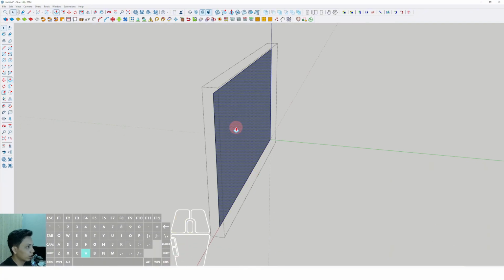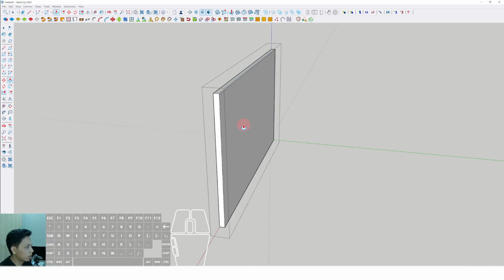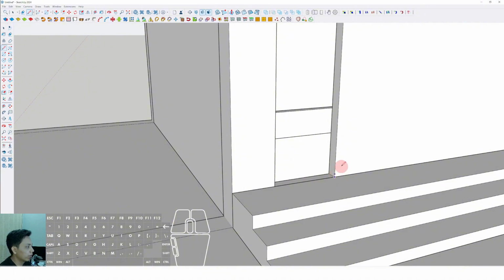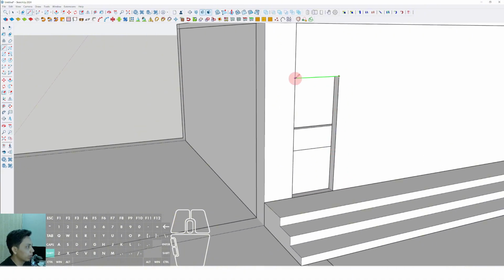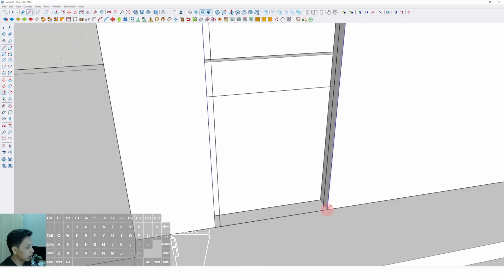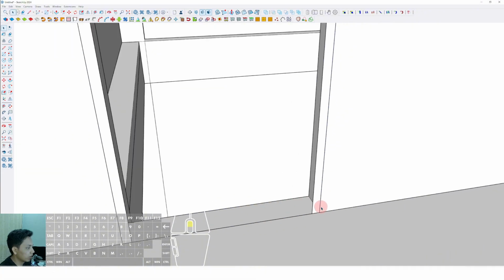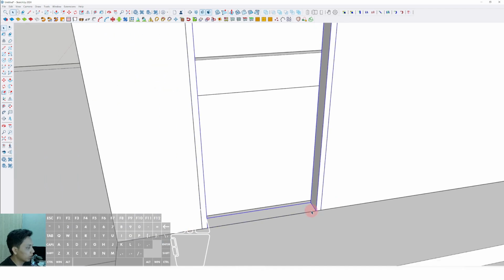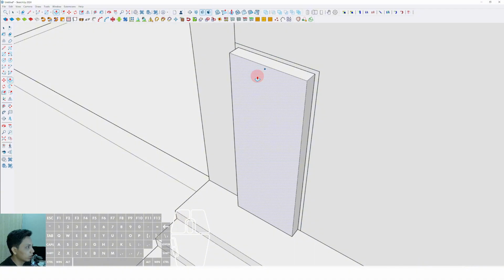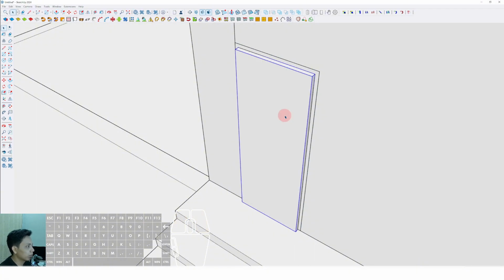Sorry, we have to set the thickness first around 150. Sorry, so we can set the door frame. Then we can offset it inside around 40 millimeter. Then we can click this and push it to the back around 120 millimeter. Then we can triple click, right click and make group, and then we can draw the rectangle over there and push it to the front around 50 millimeter. Triple click, right click and make group.